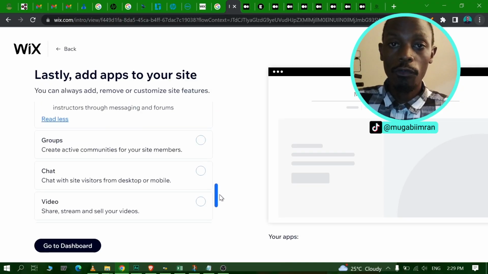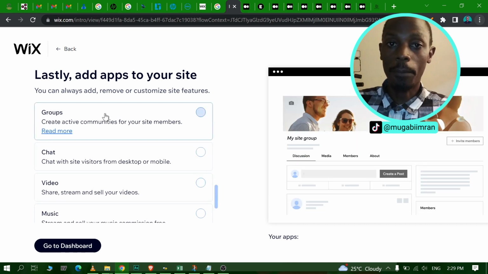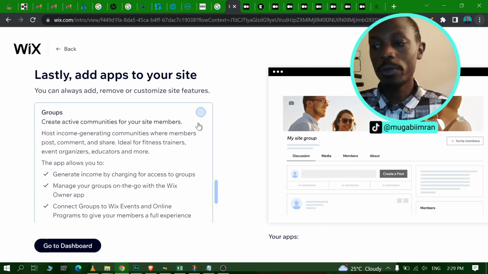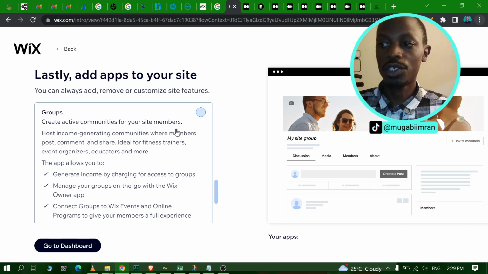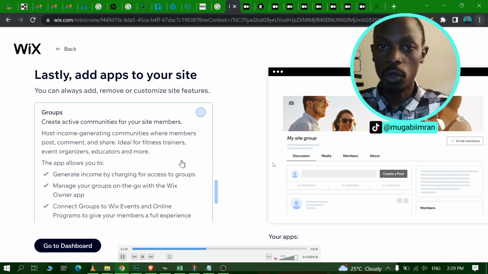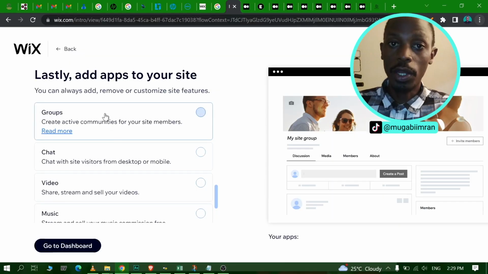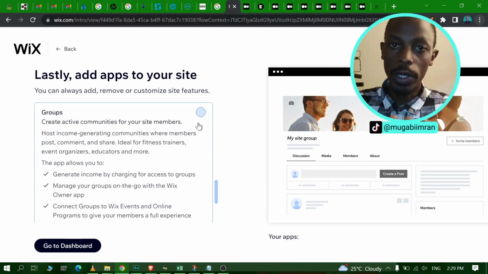So speaking about forums, here is the next app, which is the groups. So with the groups, you can create active communities for your site members, so that they can interact with each other, ask questions, and you can also generate income from these groups. You can include specific groups into specific pricing plans, so that to join a specific group, you have to have a specific plan on the site in order to access the content in this group. Again, you can manage the groups on the go with the Wix Owner app.